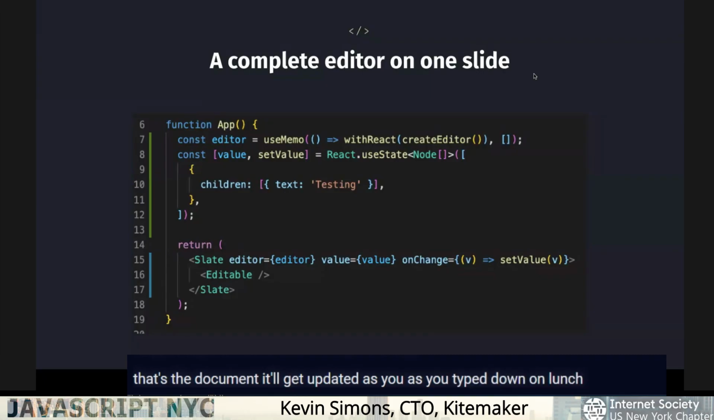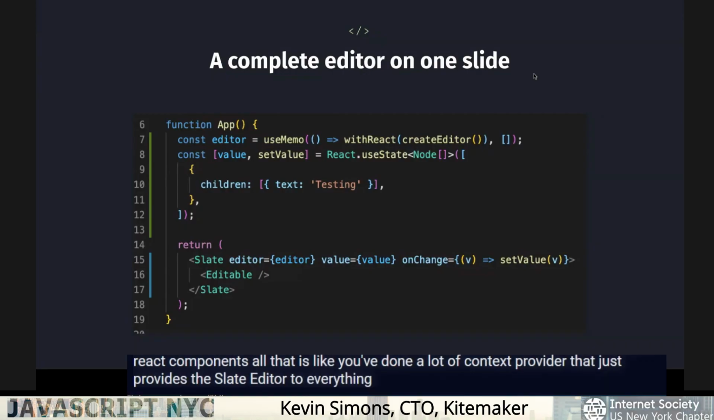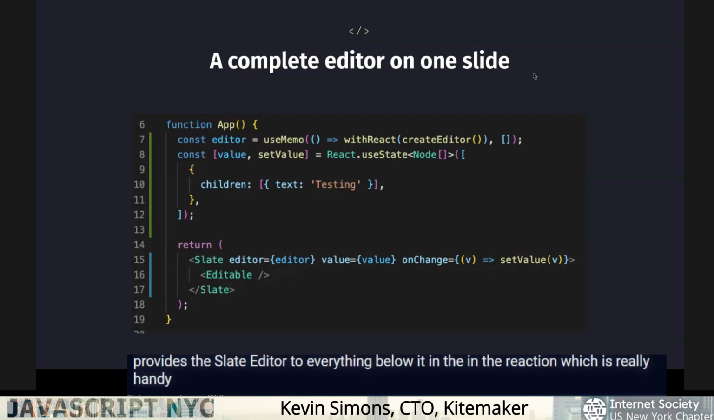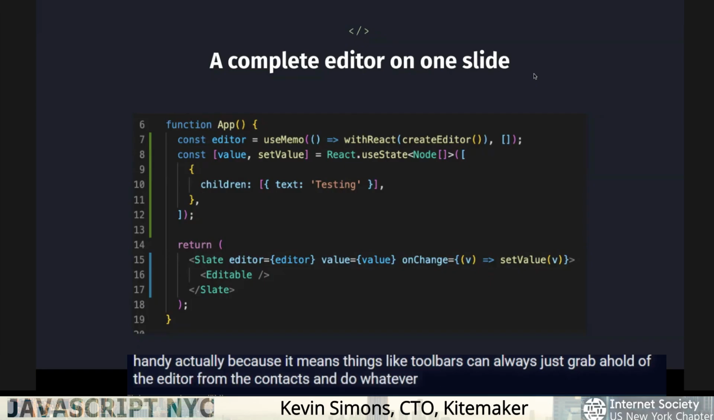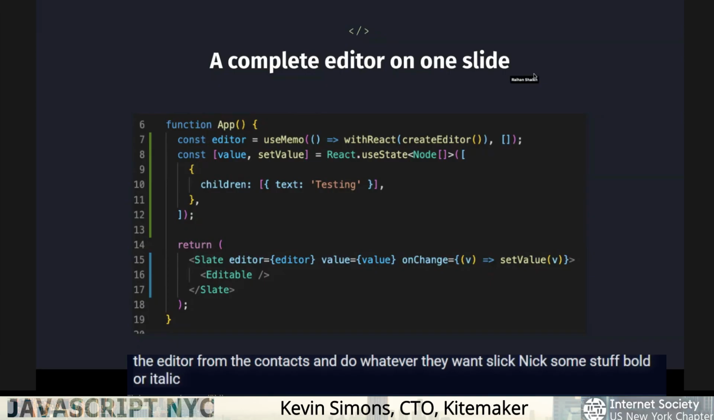Down on line 15, you see a Slate React component. All that is, if you've done a lot of React, is a context provider that just provides the Slate editor to everything below it in the React tree, which is really handy actually, because it means things like toolbars can always just grab a hold of the editor from the context and do whatever they want, like make some stuff bold or italic, that kind of thing.